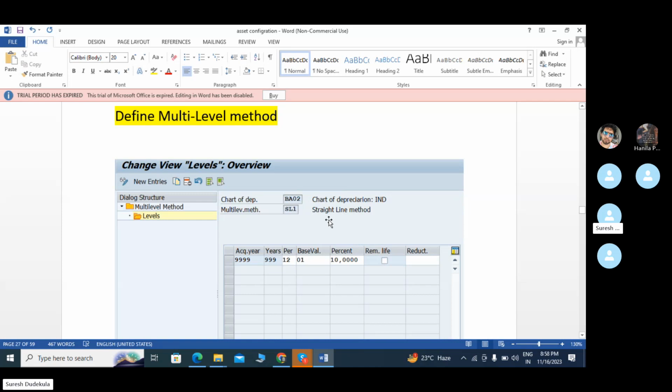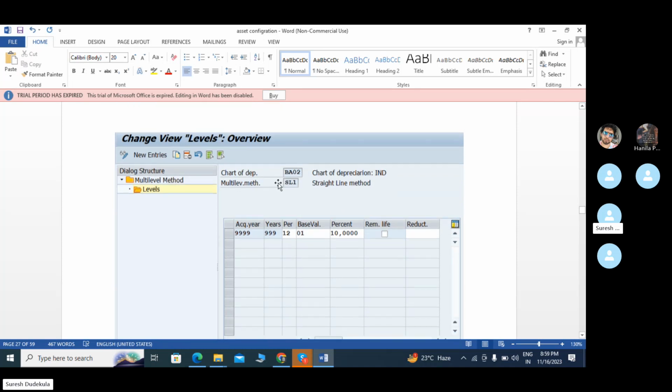I mention the chart of depreciation that I created. My chart of depreciation is BA02. I mention this one and go to new entries. We have to give the multi-level method, the straight line method. I created the straight line method and mentioned it.